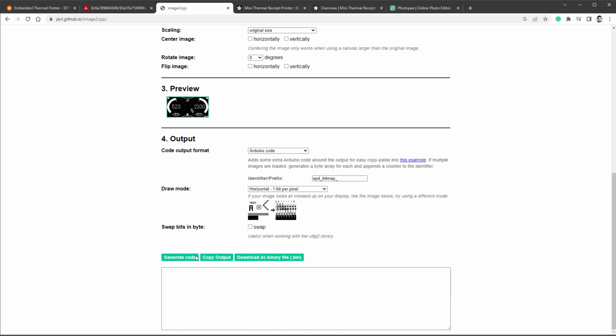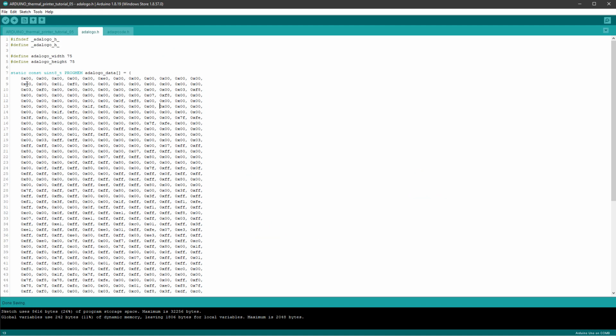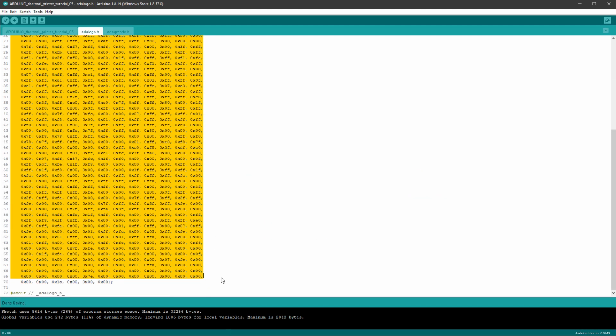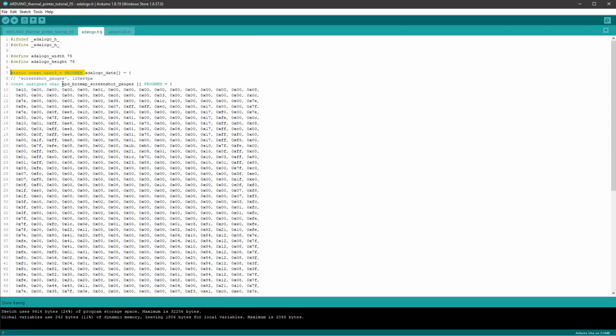Scroll down and click generate code and copy the output into the Arduino sketch. So I'll place it inside of the alt image, so I'll delete the content of the logo and paste our image. I don't need this array, and I will probably use this line from the original logo, but make it of course bitmap screenshot gauges, and the program memory only needs to be there once.